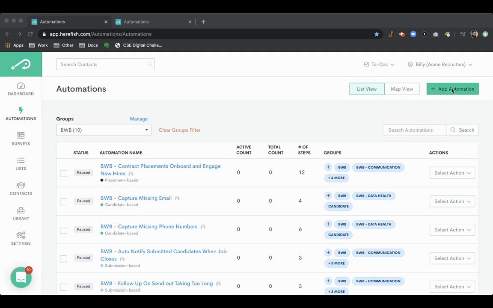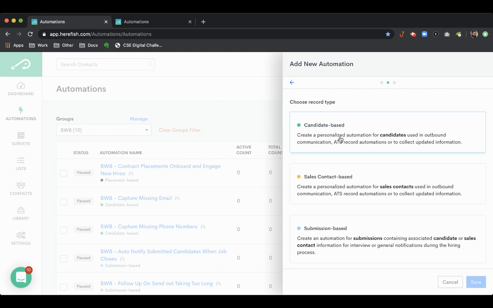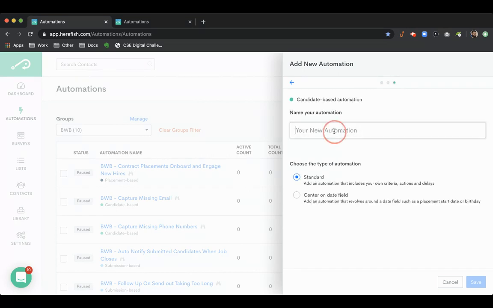Going to show you how you can create activity branches off of a survey so that you can follow up with candidates or clients that have given you a specific result, especially effective for NPS or satisfaction type ratings. So we're just going to make this candidate based for now, and we'll call it this.